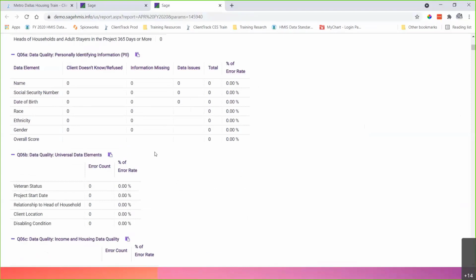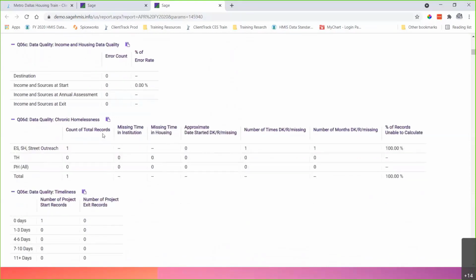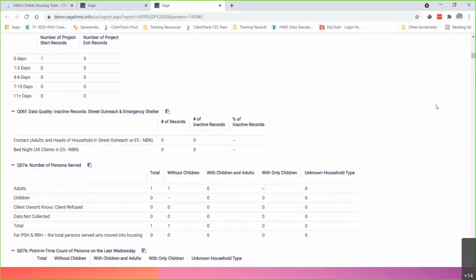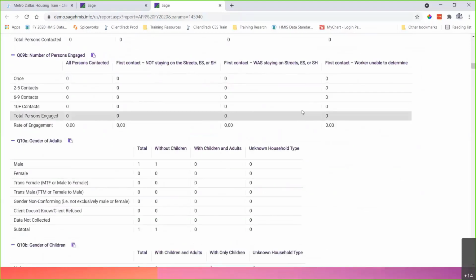Further down, we get some information about data quality. So, some universal data elements in these first few. That income information, so here's that Q6 that we opened, and we saw 0% error rate on that file, and that's showing here in Sage as well. Some information about chronicity, total number of records with chronically homeless clients, and some more information about that experience for them. And again, just kind of an overview. There's information here about timeliness, number of persons served. It goes on for a while, right? Number of persons engaged, gender.